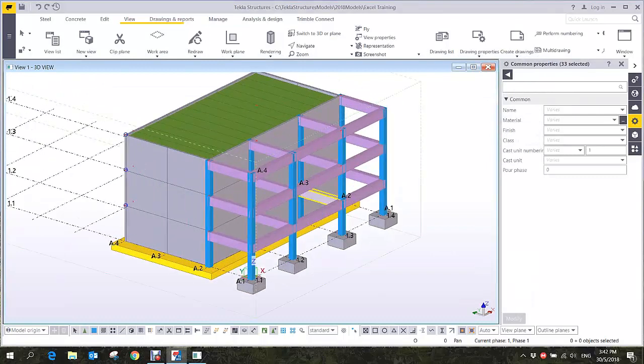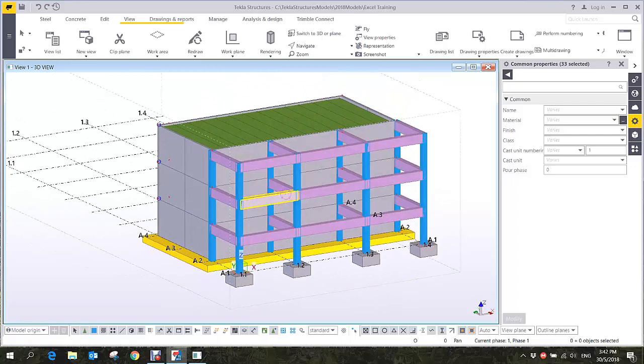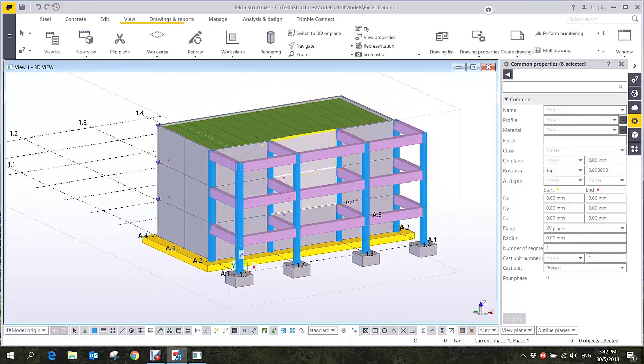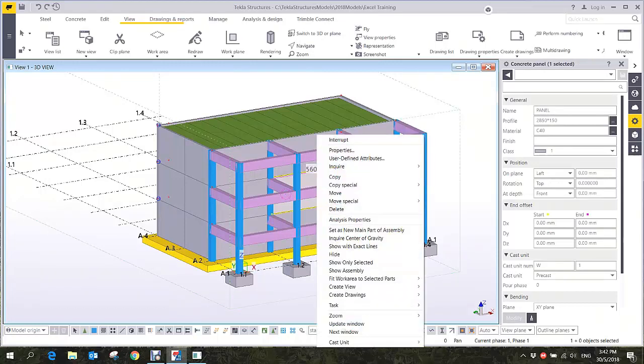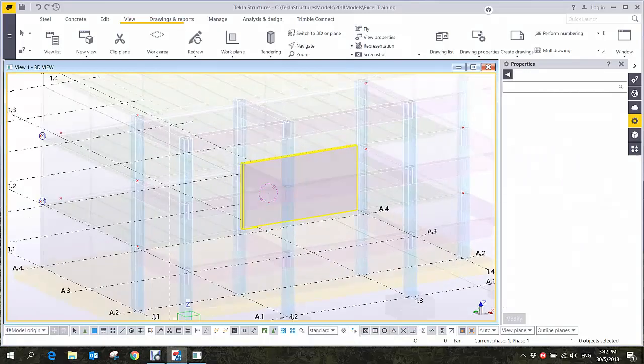So now, again, what if this wall, I want to show only this wall. Okay, right click, show only selected. So it will show only that wall.